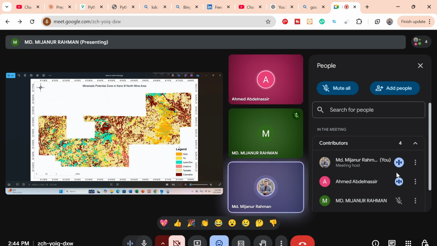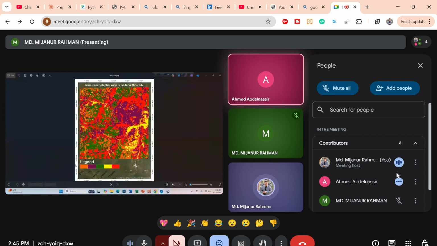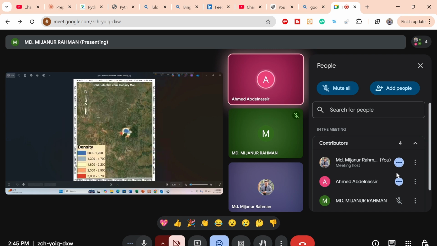So this is the mineral potential, the gold potential zone in the Kano mine area. You can see it's classified: gold, tin, lead, zinc, uranium, tantalite, and columbite. For this type of mineral we find out the potential zone. This color indicates the high potential zone of gold, this color indicates tin, this color lead and zinc, this color the uranium potential zone, it's tantalum and columbite. We already provided a lot of work for this type of gold potential zone within this area.